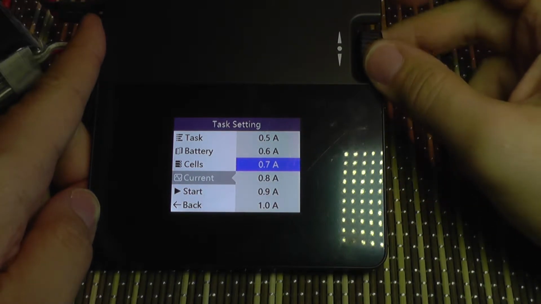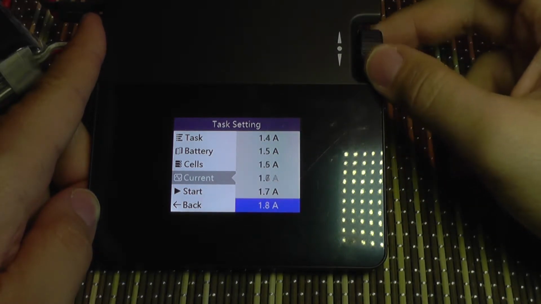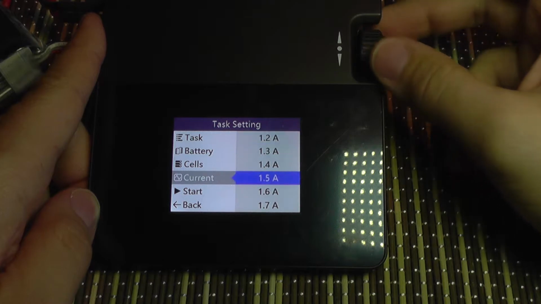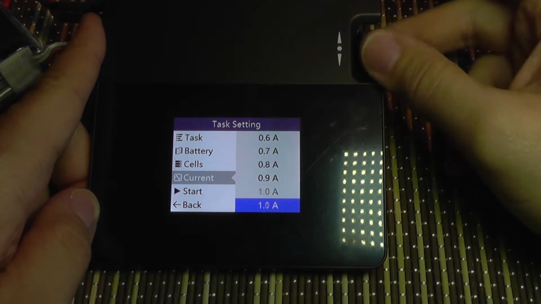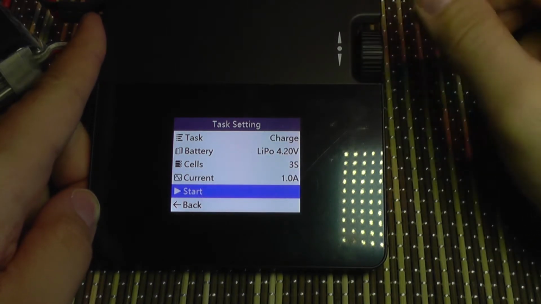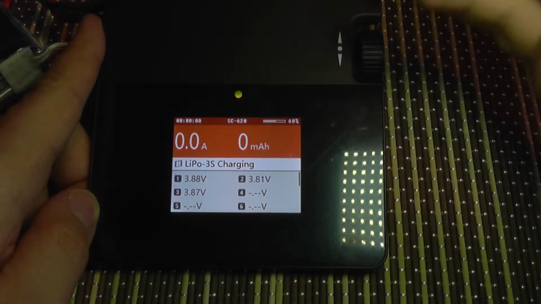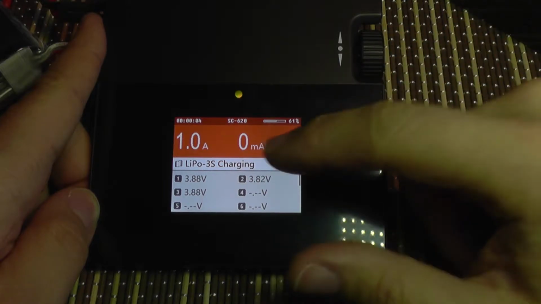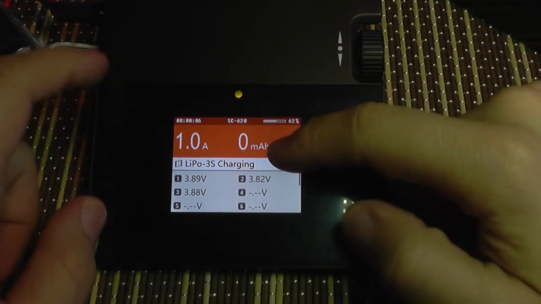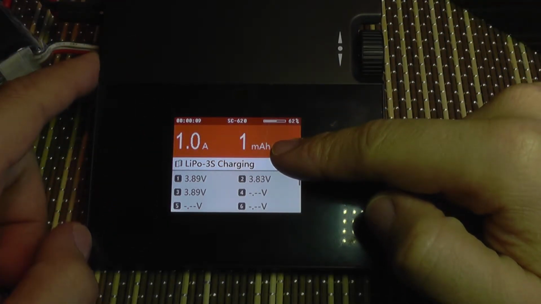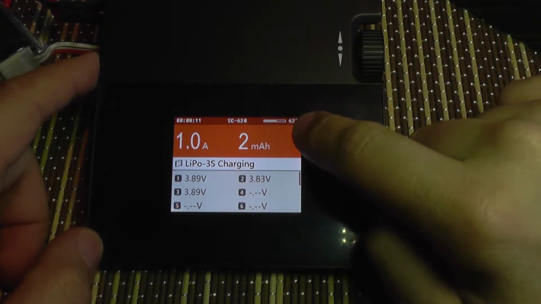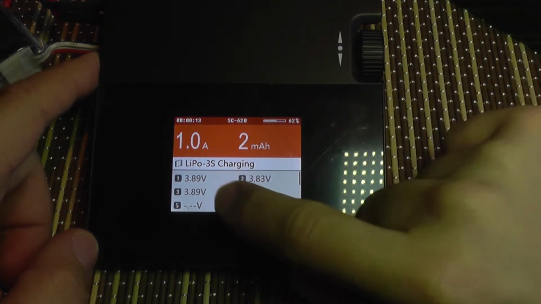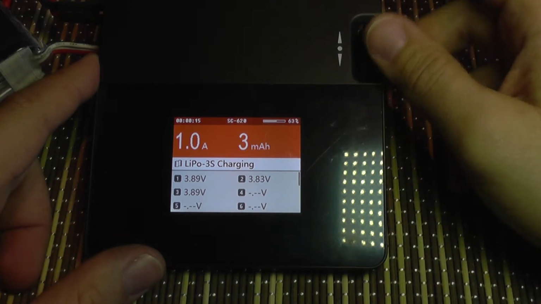Here you can set the charging current, and I'm going to select, let's say 1 amp, and if I press start, it's already started charging my battery. Here is the charging current, here is the current that was put into the battery, here you have a progress bar, and it will show me each cell voltage.